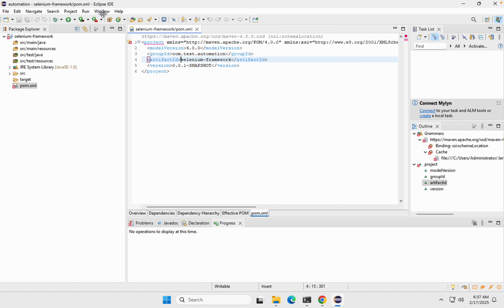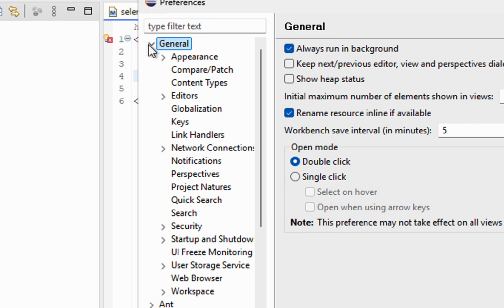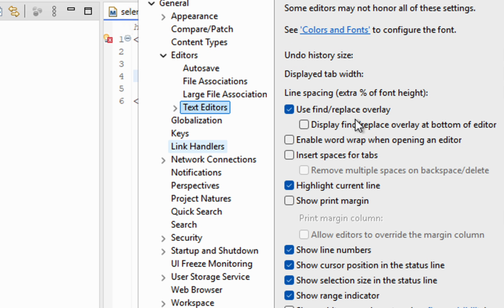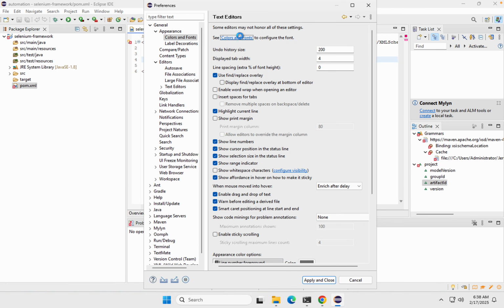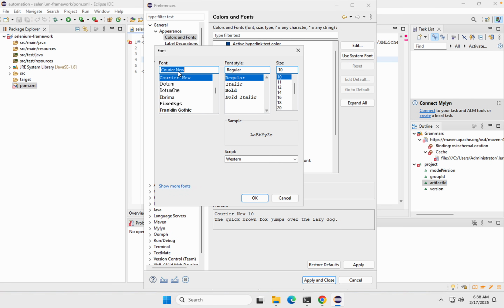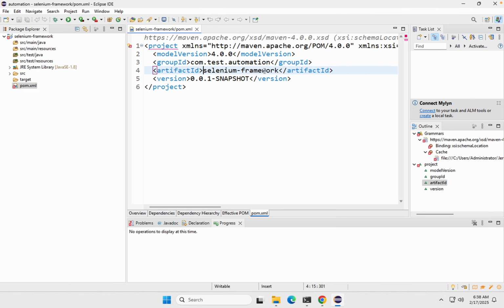Let me also go to window preferences, and I will go to general, editors, and text editors, and I will go to colors and fonts here, and I will go to edit. I want to use a font I like, Consolas, and let me increase the size as well. This should work. Okay, now this should be fine.